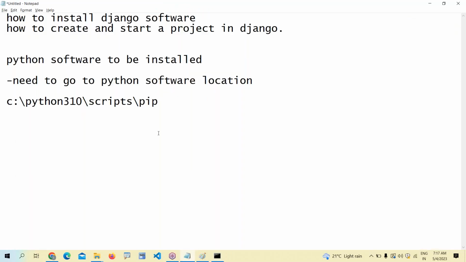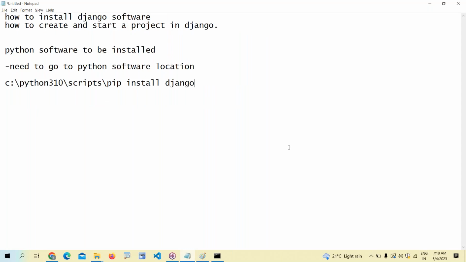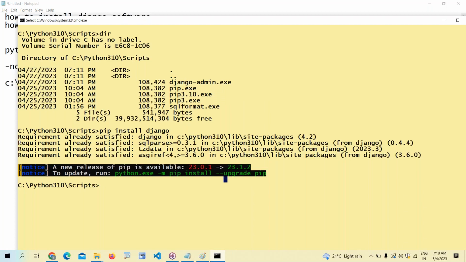So what is the instruction I have given? pip install django. I already installed it, so we are getting this message. Otherwise, it will take hardly 1 to 2 minutes. Within 1 minute, the software is installed. I already installed the software, so that's why you get requirement already satisfied.